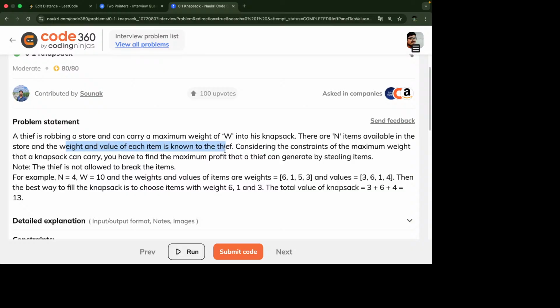Considering the constraint of the maximum weight that a knapsack can carry, you have to find the maximum profit that a thief can generate by stealing items. Yesterday you observed fractional knapsack, right? So you can easily understand this one. You won't feel any difficulty. So from my side also I'll complete it quickly.